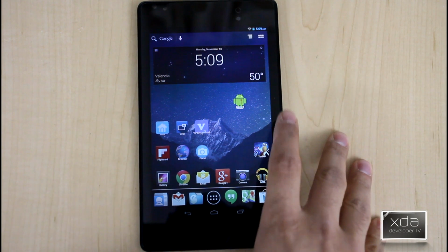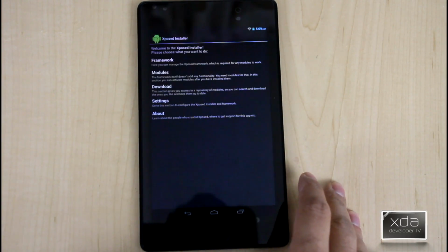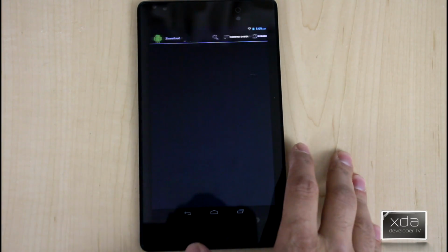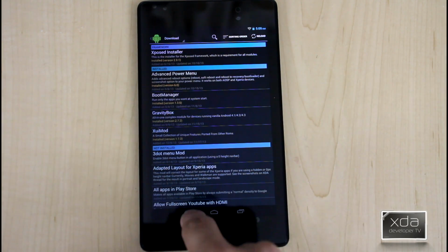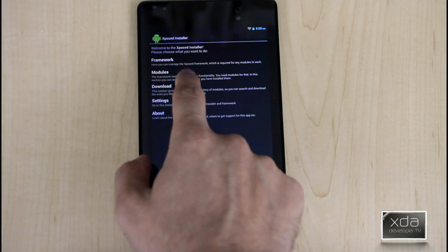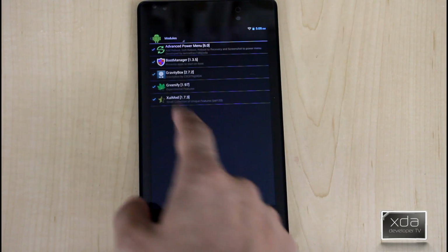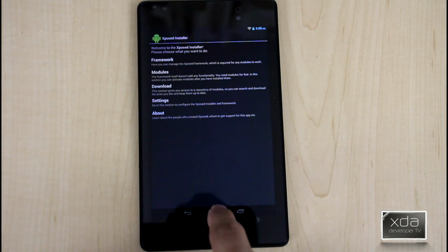Okay, so we'll go ahead and download the module itself. You can go into the installer itself, go into download. Now I've already downloaded the actual module itself. It's called XUIMod. It's usually at the bottom of the list. When you hit download, go back into modules and then turn it on. And once you do that, restart the device and then you should be fine.